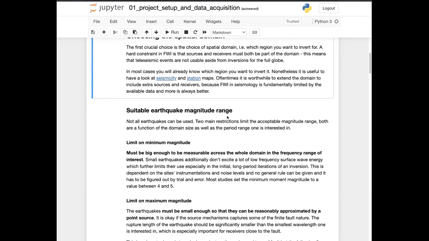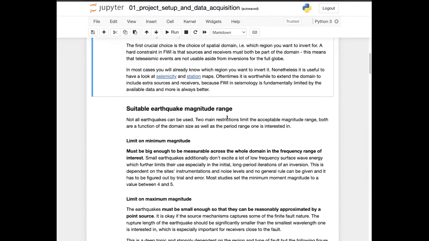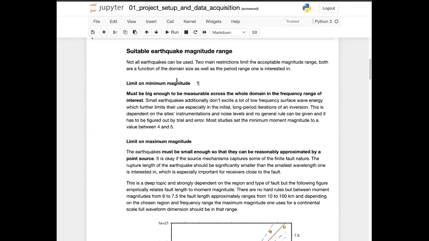The next thing, now we're concretely talking about seismological full waveform inversions, is to choose a suitable earthquake magnitude range to be able to figure out which earthquakes you can use. And there are basically two main limitations. You first have a limit on the minimum usable magnitude, and that is really only limited to what you can actually see. You need to be able to see data in the frequency range you care about, and it must be observable across the whole domain. So if your domain is a few thousand kilometers, you of course cannot use a very small magnitude 2 or 3 event. You just don't see it across the whole domain because the signal drowns in the noise.